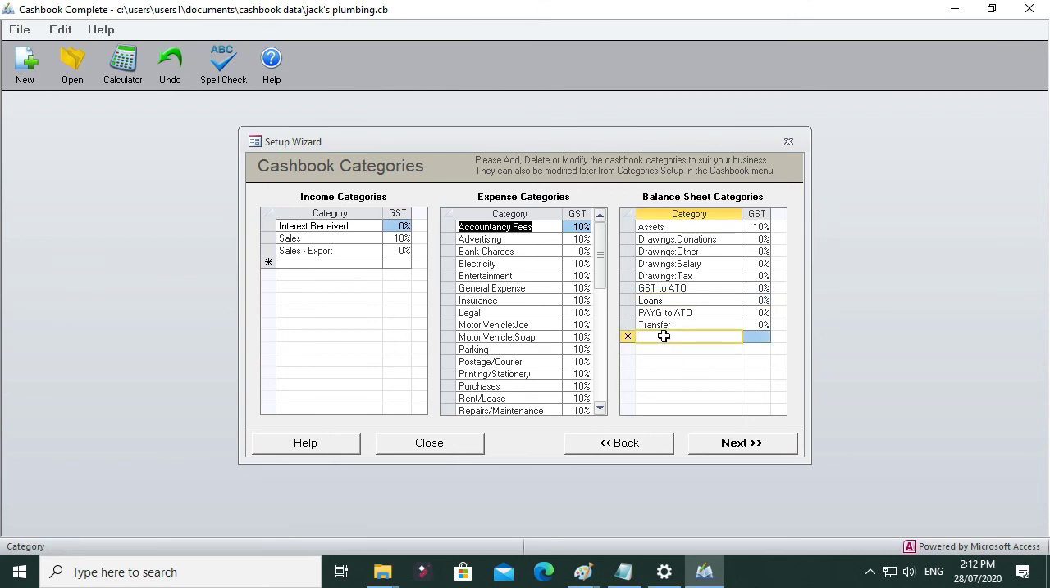If you want to add a category, just type it in at the bottom. And if you want to delete it, click over there and hit the delete key and it's gone. Or another way of deleting it, which is easier to remember, just right click, delete line, and it's gone. So that's your Cashbook categories. Click next.